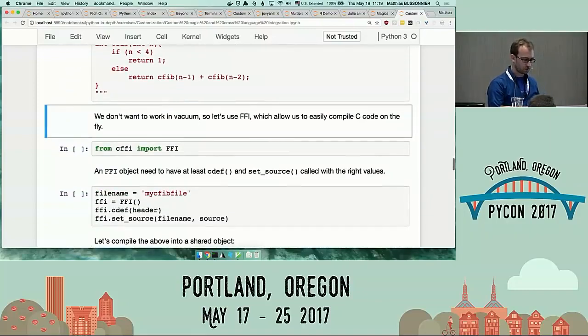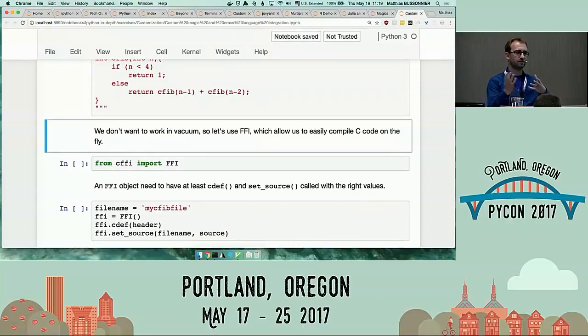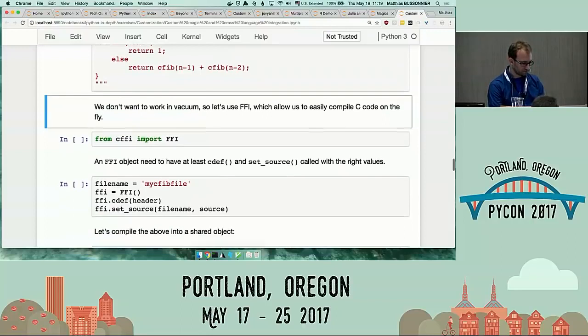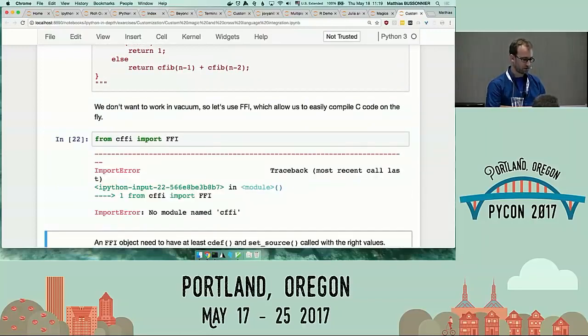We have the header and the source, and if you go online and you say, well, how can I compile C on the fly in my Python process and get a shared object which is fast, it tells you, well, you probably want to use CFFI. CFFI is nice. It's not too hard. It's only 20 lines if you want to write a function. So let's import CFFI. Oh, it's not there.